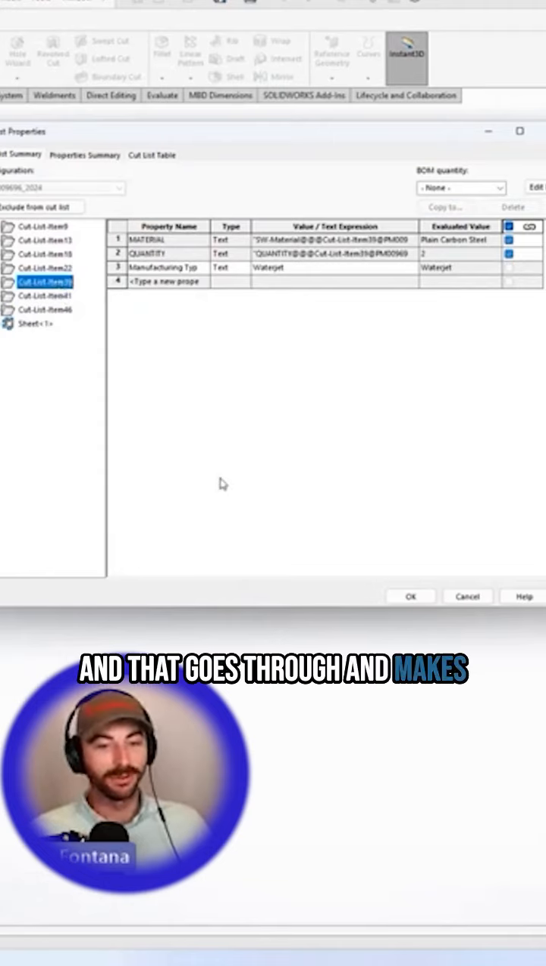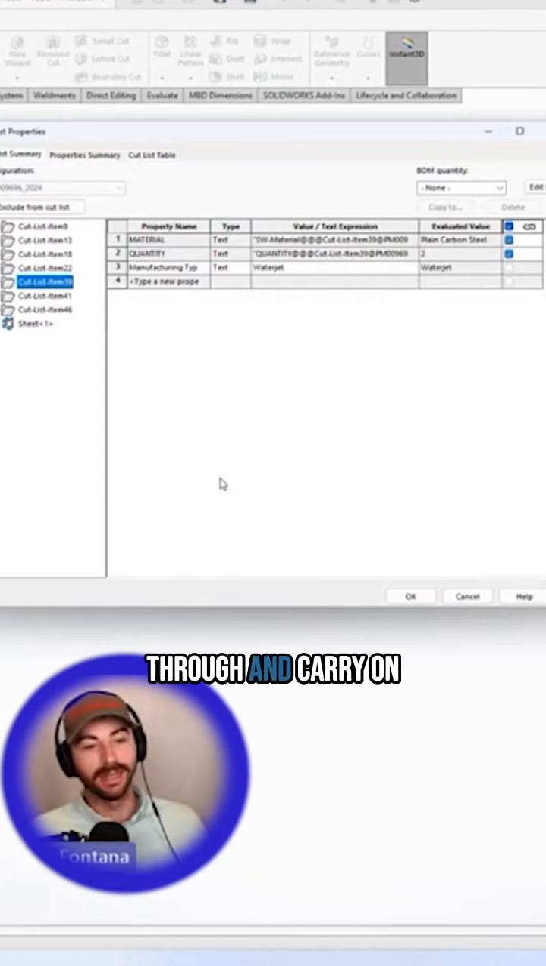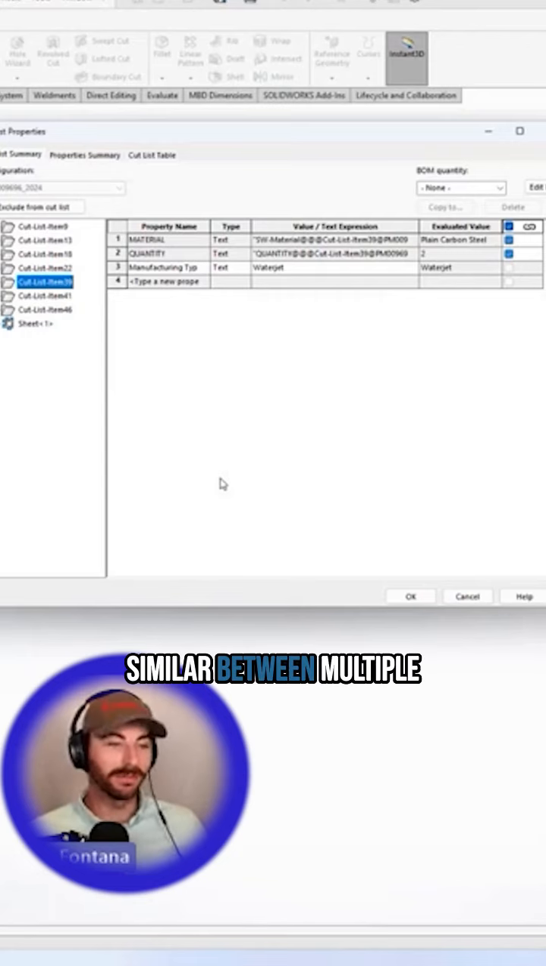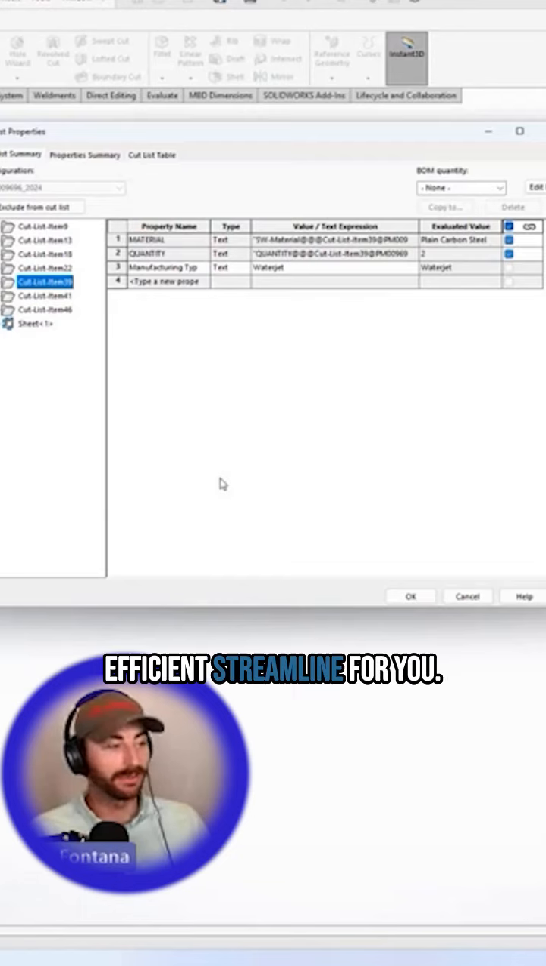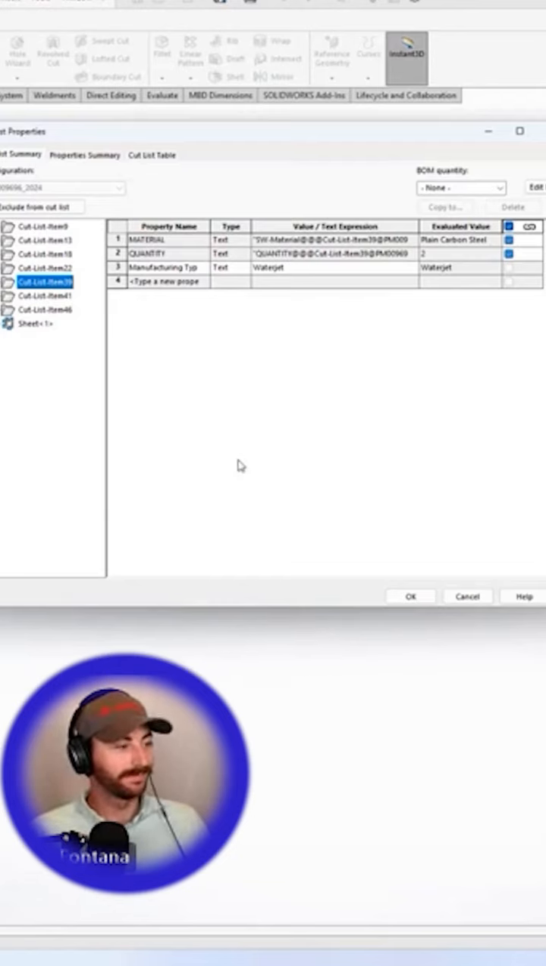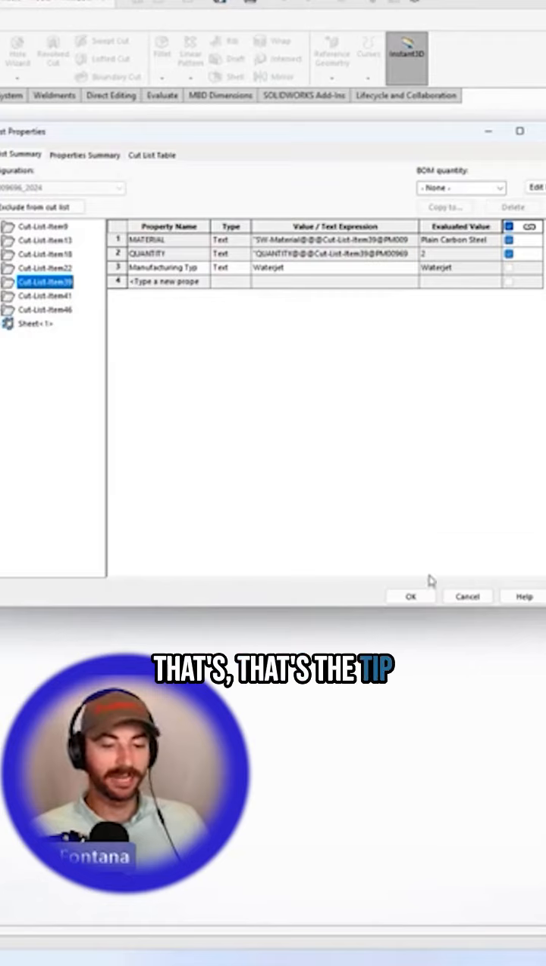And that makes it very efficient to carry on properties that might be similar between multiple different cut list items on your cut list, on your weldment, and make that more efficient and streamlined for you. That's the tip of the day.